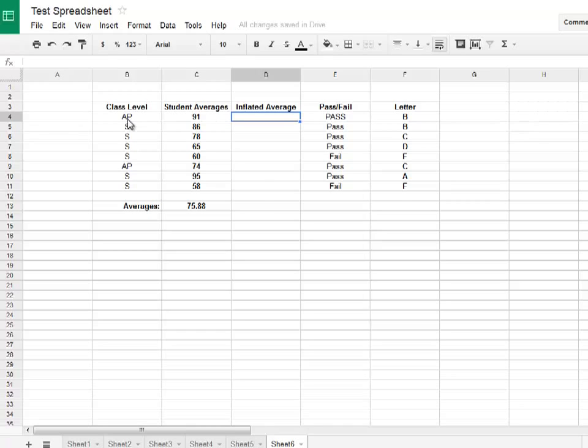Now the mathematical calculation for inflating the grade varies from school to school, but at our school we give a 10% inflation to any average from an AP class. So we want to check to see if the average is from an AP level class, and if it is, we want to boost that average up by 10%. Let's take a look at how we would do that. We'd start with the if function, and we're not going to spend any time on the structure because we already covered that in part 1.